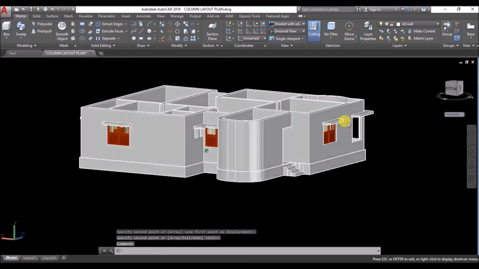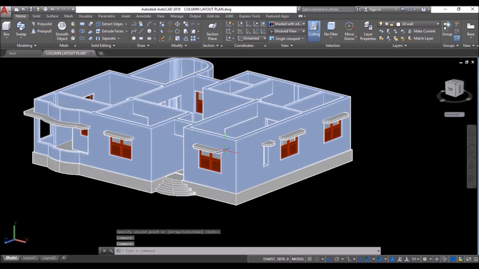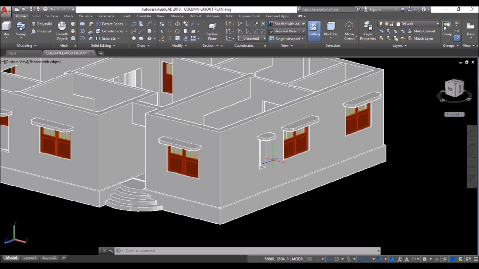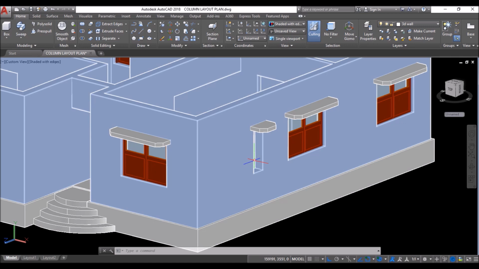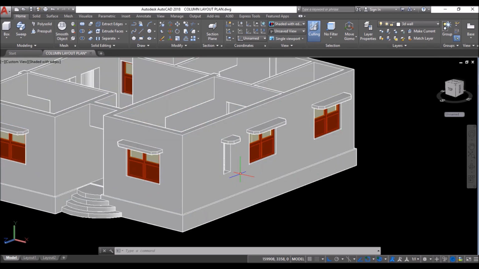So all the windows have been placed properly except the smaller ones. And if you want to place sliding windows at all these places, then watch the tutorial on the sliding windows. I'll put the link in the I button. Now I'll create the single shutter window.